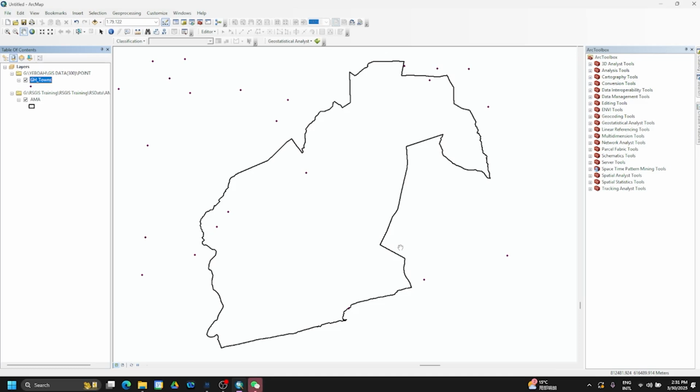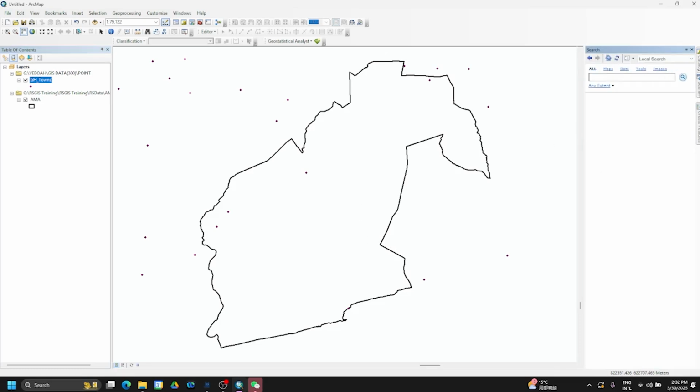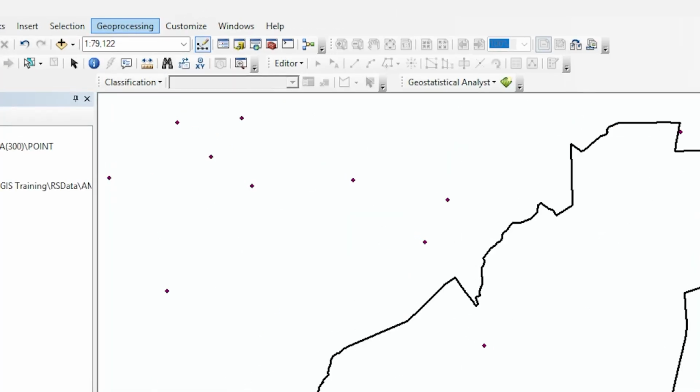So to do clipping, there is the shortcut and then the long cut, okay? For the shortcut, you can use the search bar to search, or you can just go to geoprocessing, okay?